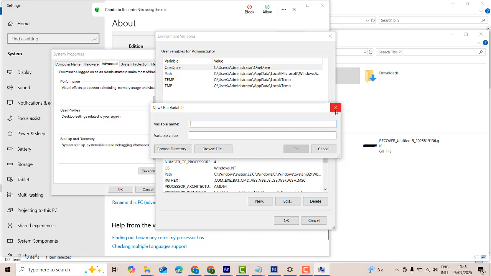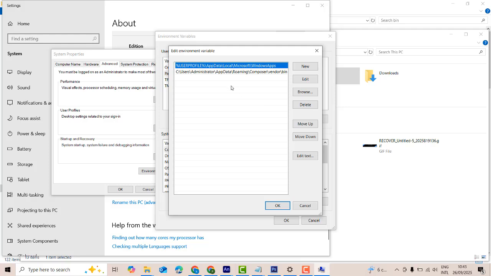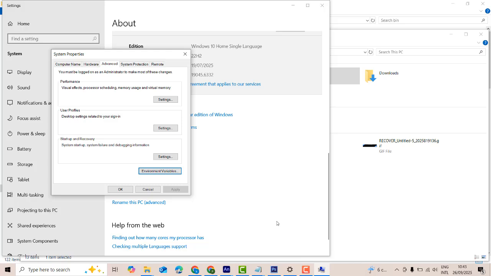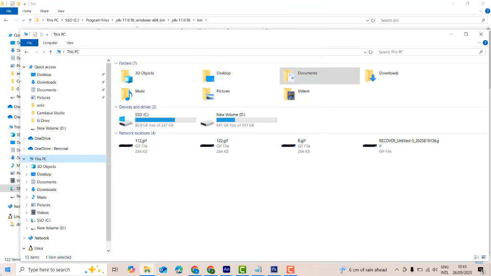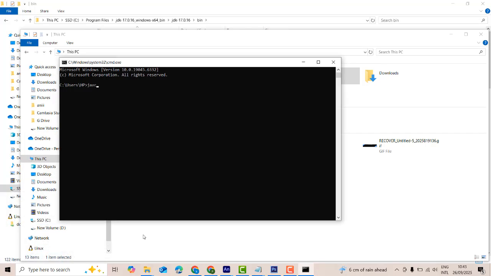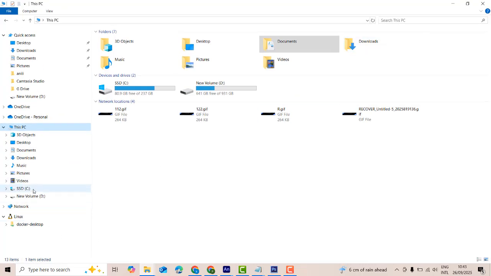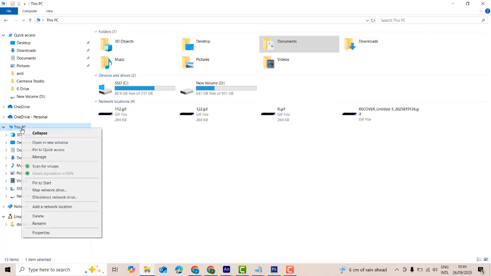The path is already there, so you don't need to create it. If it is not there, you have to create the path. Click on it, edit. You have to add a new entry and paste the bin path. Then click OK, OK, OK. Now let's check it. Run javac. If it is not working, you have to set it again.